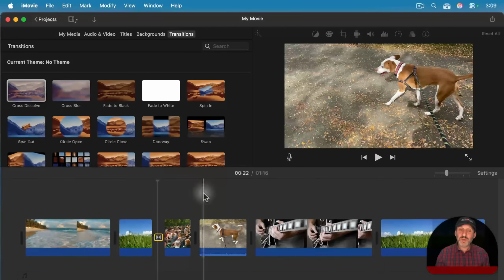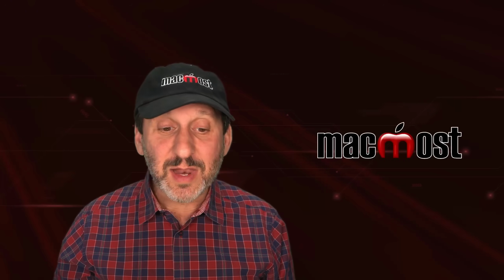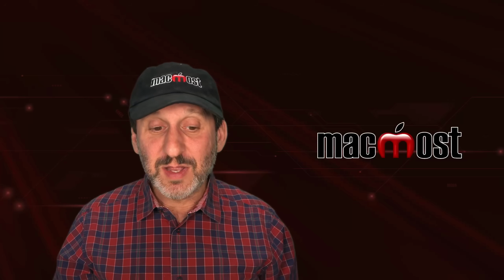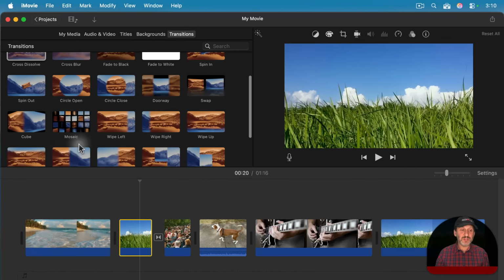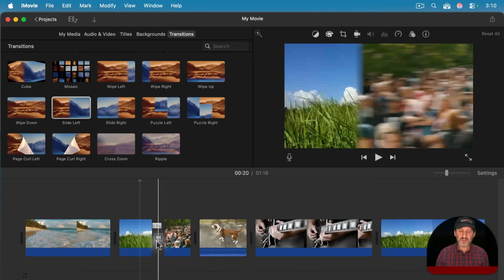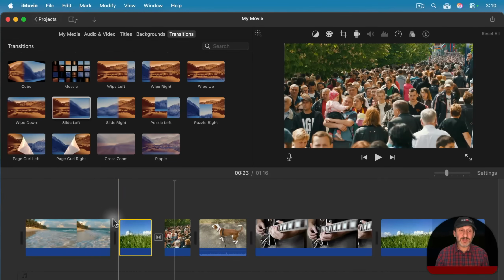But note that you do have to pay attention to how much time you've got on either clip. A lot of times people find they can't apply a transition, simply because one clip or the other doesn't have enough length to it to support a transition. You can select any one of these, so you can do something kind of fancy like this. Just drag it in and replace, and now you can see it's going to slide like that. So you can use any one of these transitions.